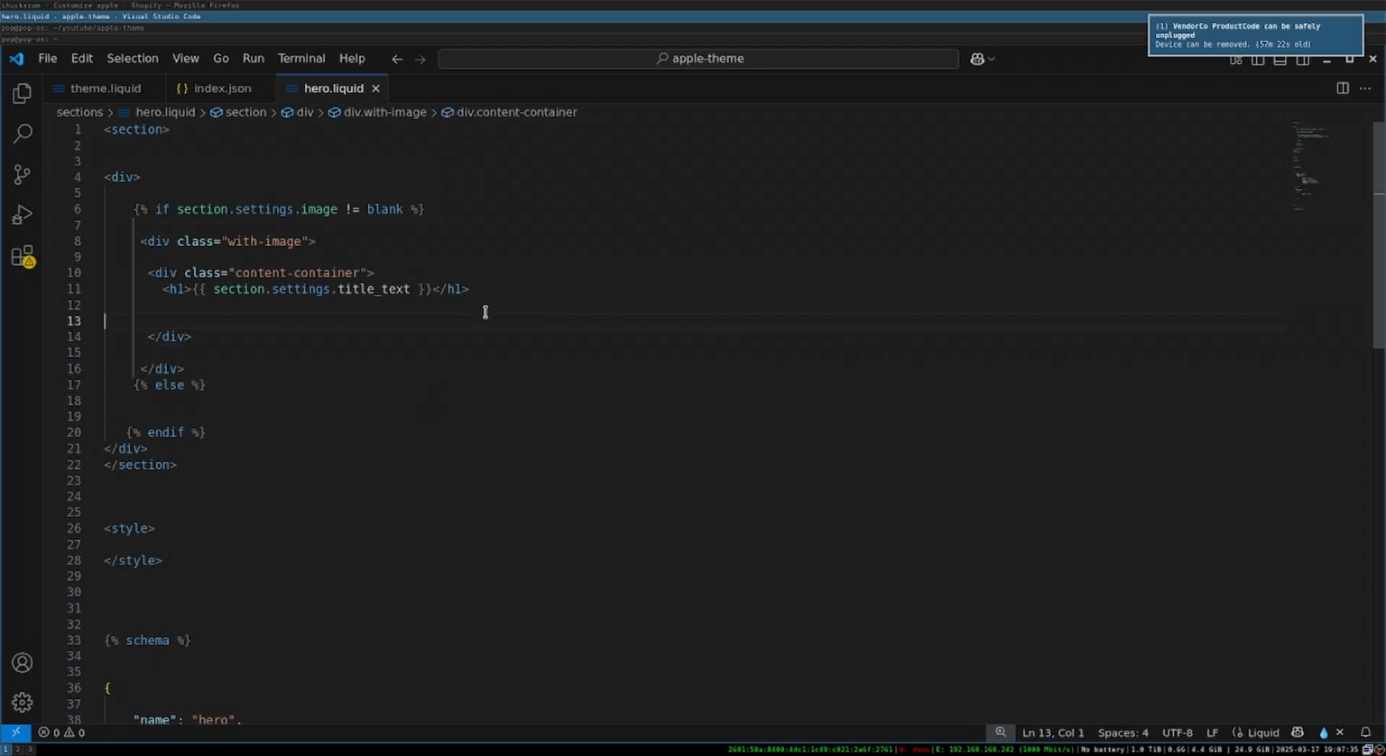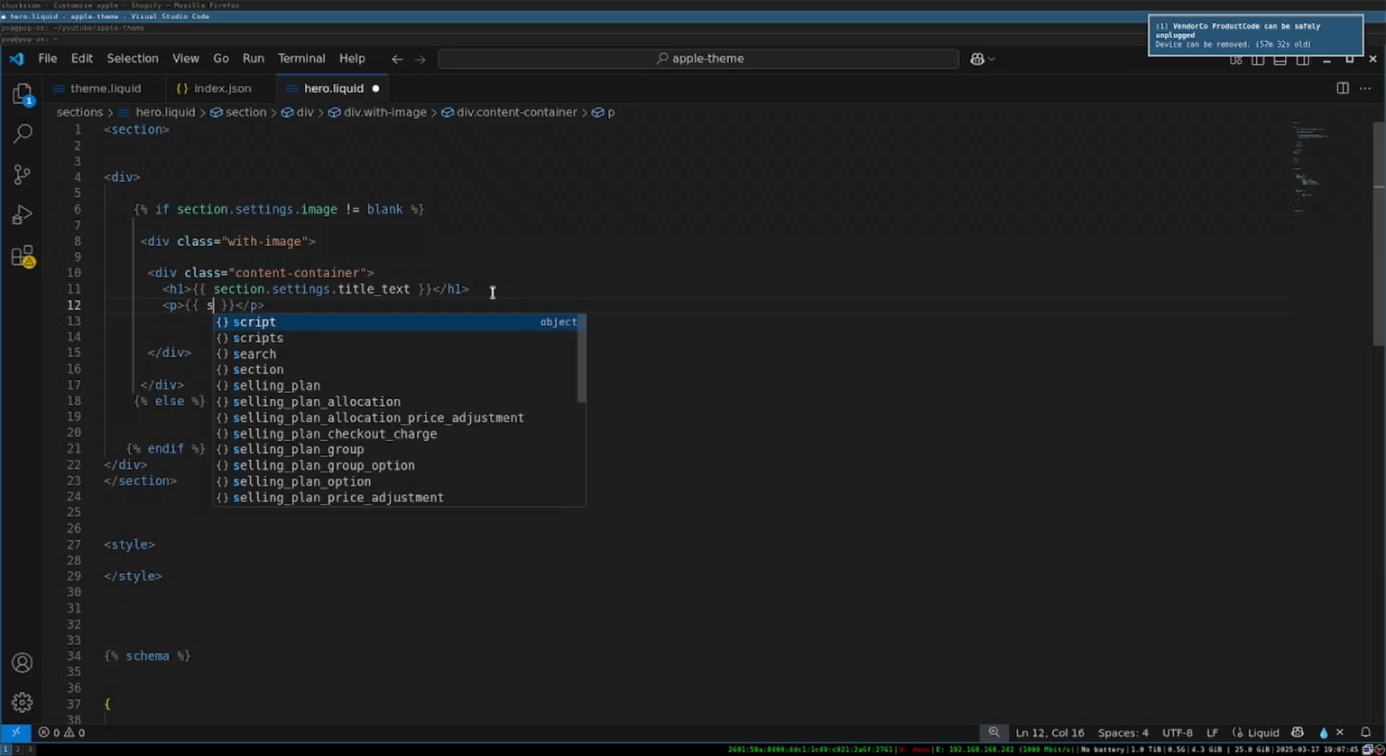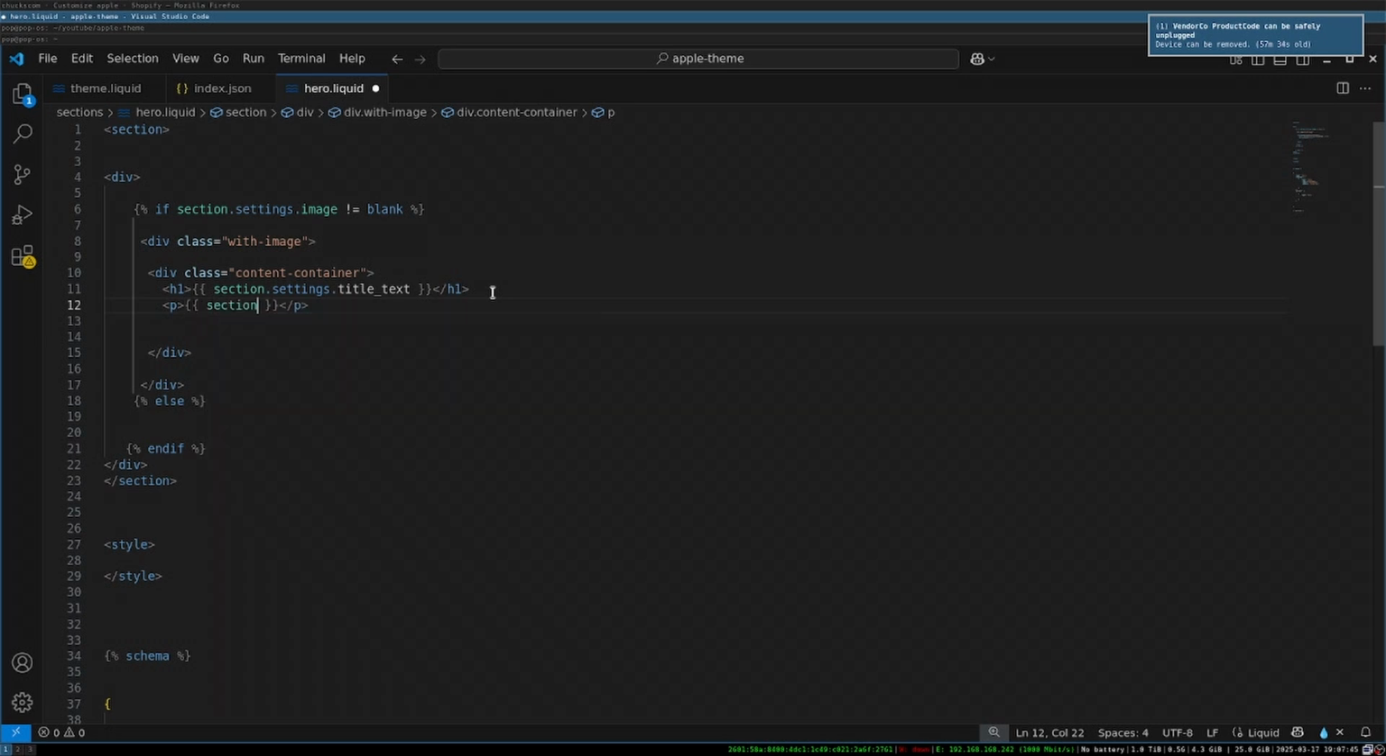So we have an H1. What do we have to have next? Okay, we're gonna have a P tag. So put a P tag here, and this P tag is also gonna be dynamically displayed. So as we did before, you have to reference section, you have to reference the settings, and then here you have to reference the ID of what you want to display. All right, so this time it's gonna be description text, just like that.